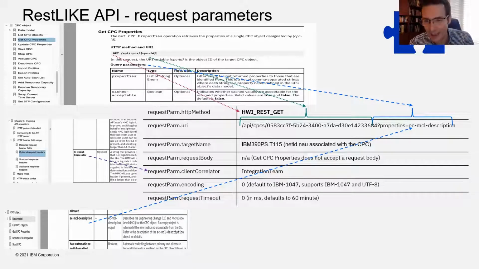There's also a request body. But in the case of a query of getting CPC properties, it doesn't accept a request body, so we don't have to fill that in. It's not applicable in this case. You can specify a client correlator if you want. This is just basically a name that will be returned on the response, and just a way of making sure that the request I'm making, the same response is coming back. And again, you can specify this. It's just a string that you can specify.